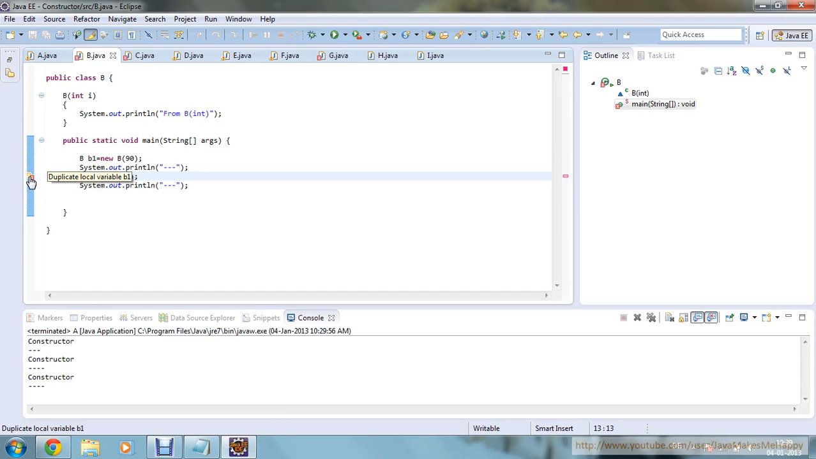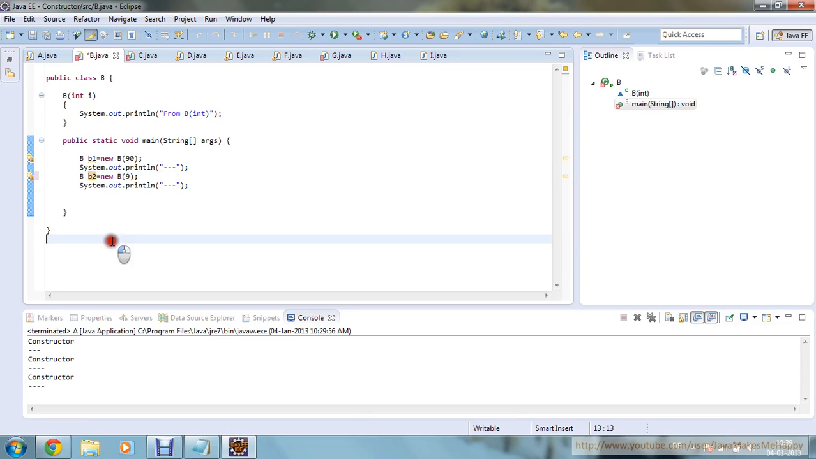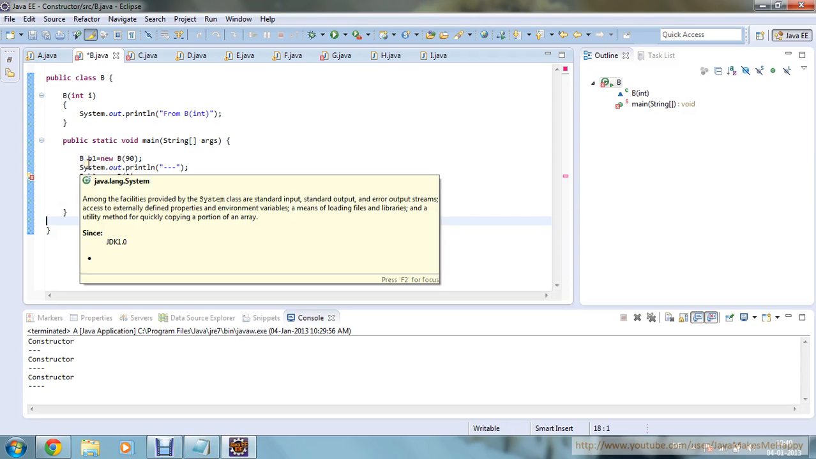Now you can see that the error is a duplicate local variable. It will not compile, and you can't give the name b1 in both statements while creating an object. If you give b2 instead, it will compile successfully and give you the output from b int both times, two times. But if you give the name b1 in both statements while creating the object of class B, it will not compile, because you have already used b1 in the first statement of your main method.